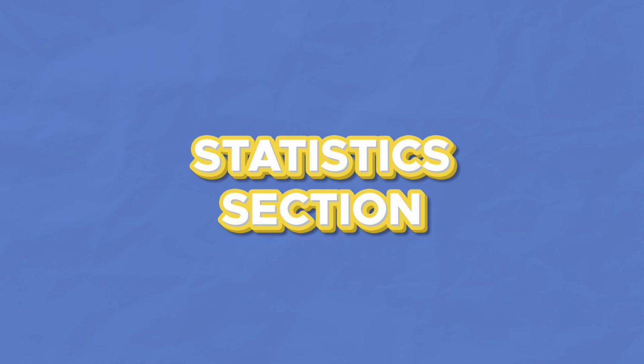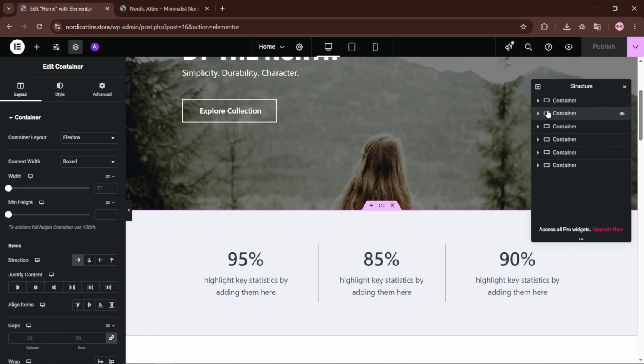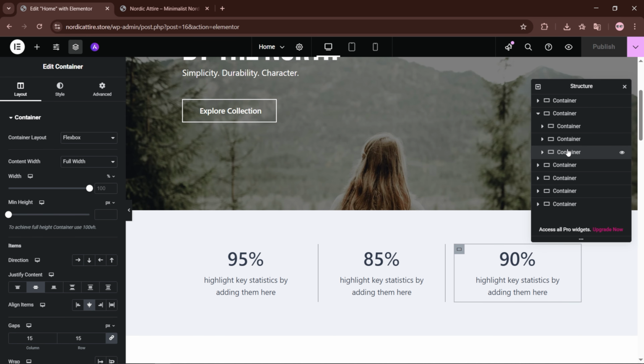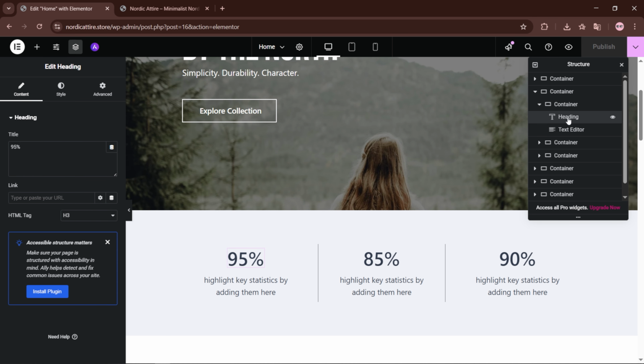Editing the Statistics section. Now let's fill in the Statistics section. This container has 3 nested containers, each with a headline and some text inside. It's simple. We've done this before. First, let's update the content inside the first container. We won't touch the numbers in the headlines, just change the text.